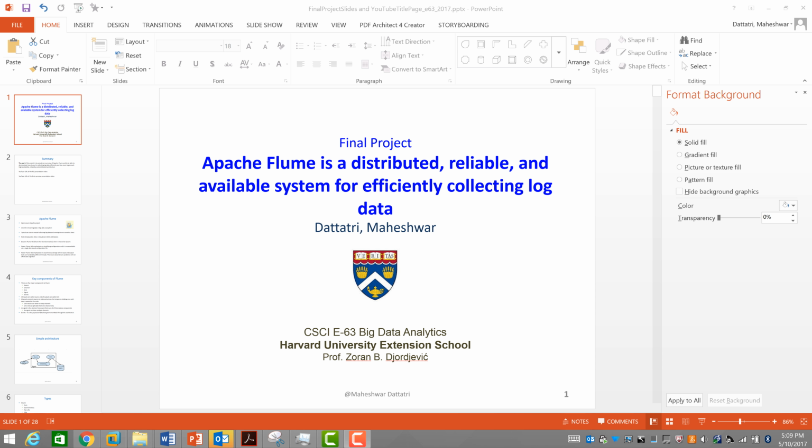Hello everybody, today I'm going to be talking about Apache Flume as a distributed, reliable and available system to collect log data. My name is Maheshwar Dattatri and I'm doing this as a final project for the Big Data Analytics program at Harvard University Extension School.